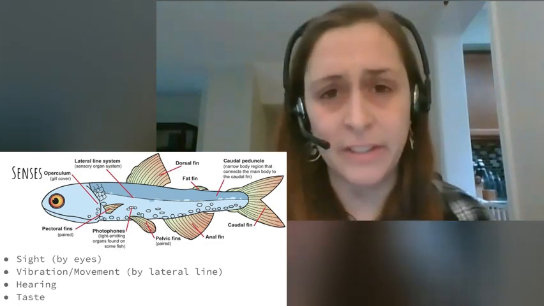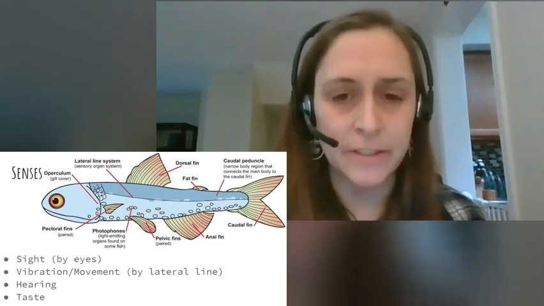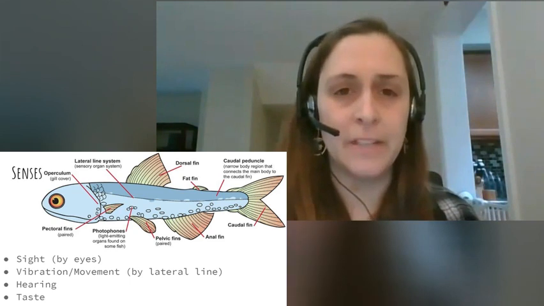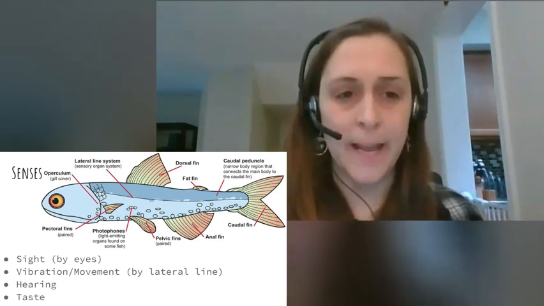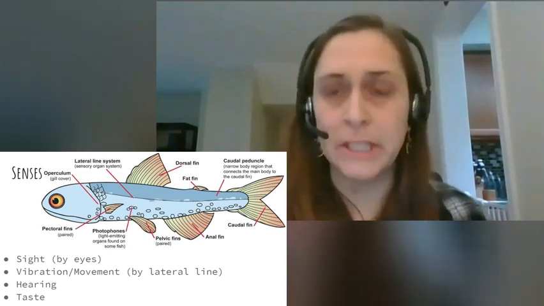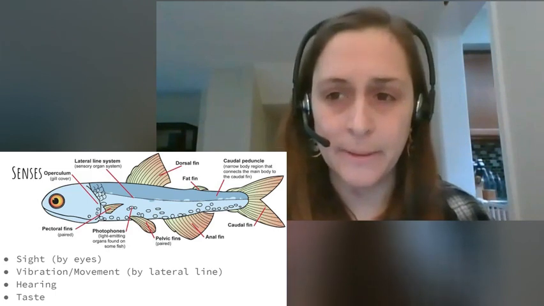Hearing, different fish have different methods for hearing. You won't see an ear on a fish, but different fish have organs and features that are specialized to allow them to hear. So fish can hear. And they have taste buds, more or less similar to ours, to be able to taste what's coming into their mouth as well.